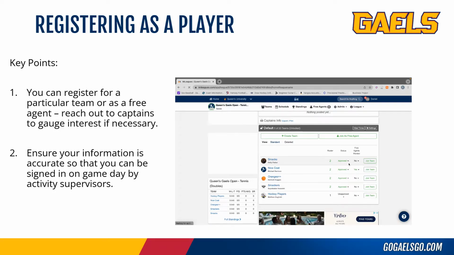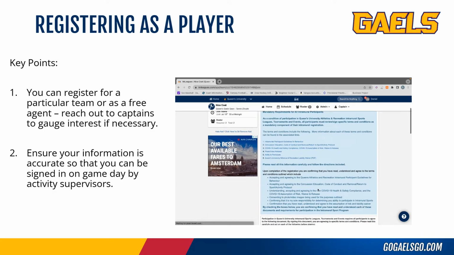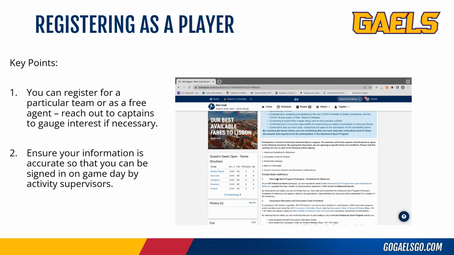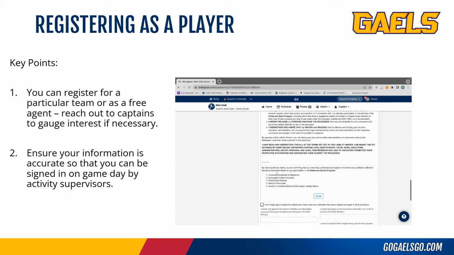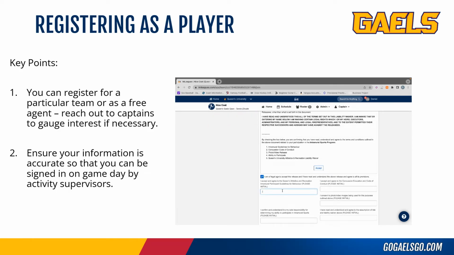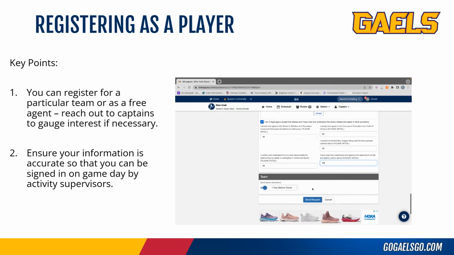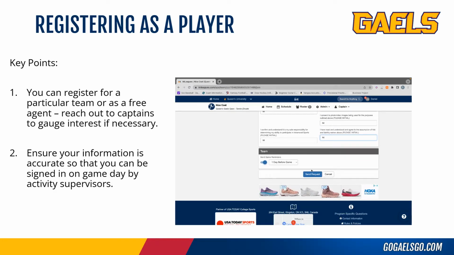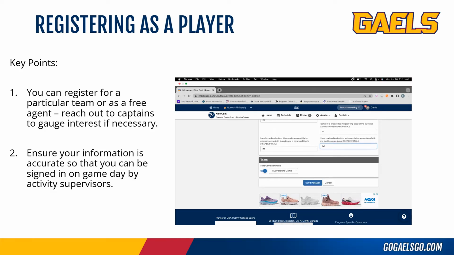But I'm going to go ahead today and just join this team, Nice Coat in doubles tennis, that is looking for a free agent. So here I can click join team, and when I click join team, I'm going to have to accept the terms and conditions of these rules. I'm going to fill out the waivers that I must initial, and then I'm going to set my reminders for 1 day before the game where I'm going to click send request. Once I send request, the captain will be able to approve my request to get me on the team as long as it's within.